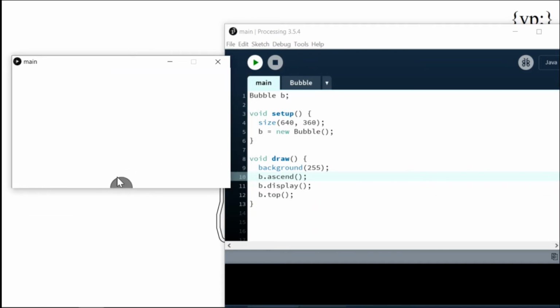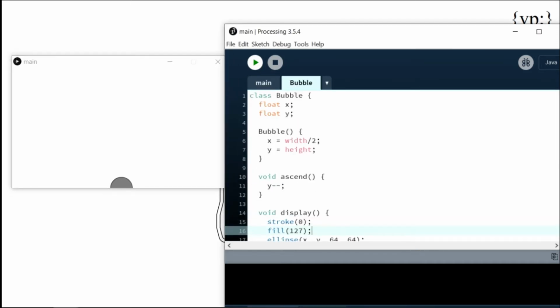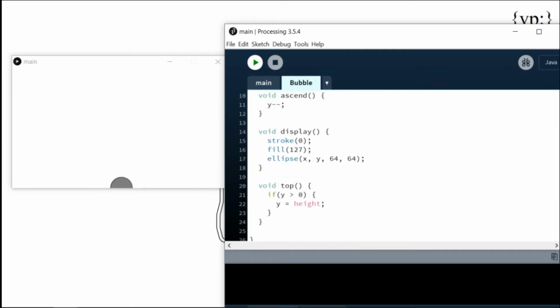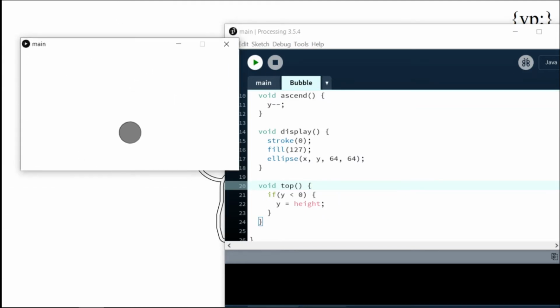And there is a problem. This bubble doesn't seem to want to move. So let's see what's the problem here. I see, height, if it's greater, no, I don't want it. If it's less than 0, because this 0, it starts going negative over here, so let's try running this. There is our rising bubble.